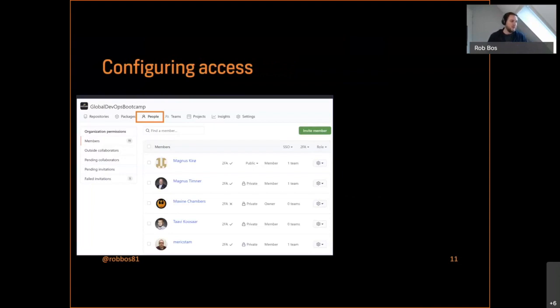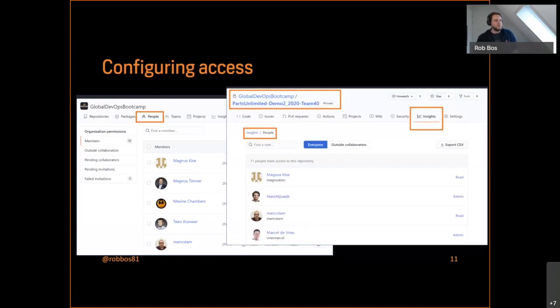If you want to know how to find those things, when you are looking at an organization level, and you're looking at a page for Global DevOps Bootcamp, an organization that I'm part of, you can go either to the Teams tab or the People tab and find the members of your organization there and see what rights they have and add them to Teams if you want to. When you're doing it from a repository perspective, when you're in the repository, it's listed under Insights. You can go to people there as well and see who has access to that specific repository, and either change them or remove them if you want.